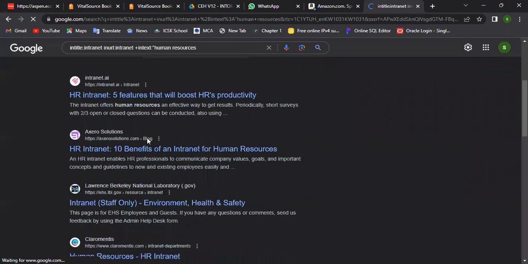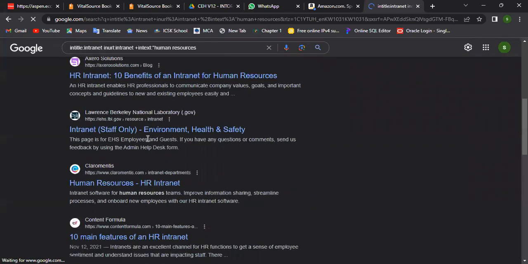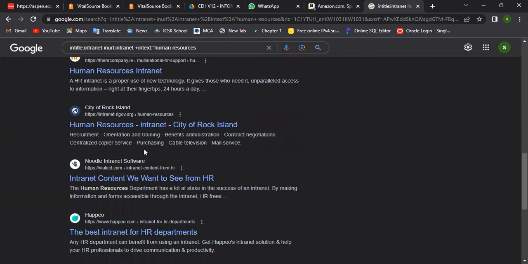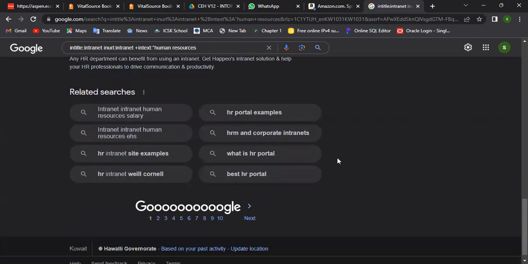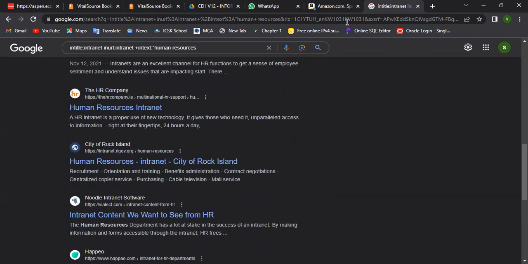All the intranet HR sites. This will be good for your job finding. All the HR resources sites are available for you all, so you can go and check what the job resources are in all these sites. It's a simple command for you all.